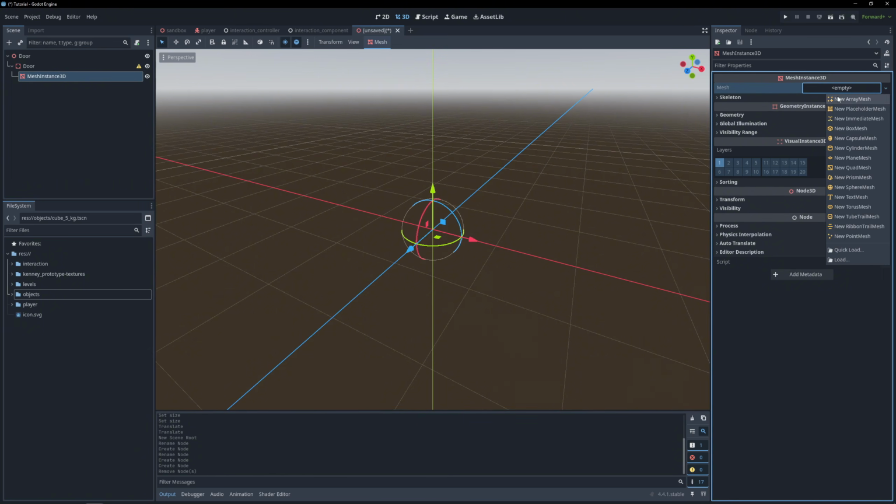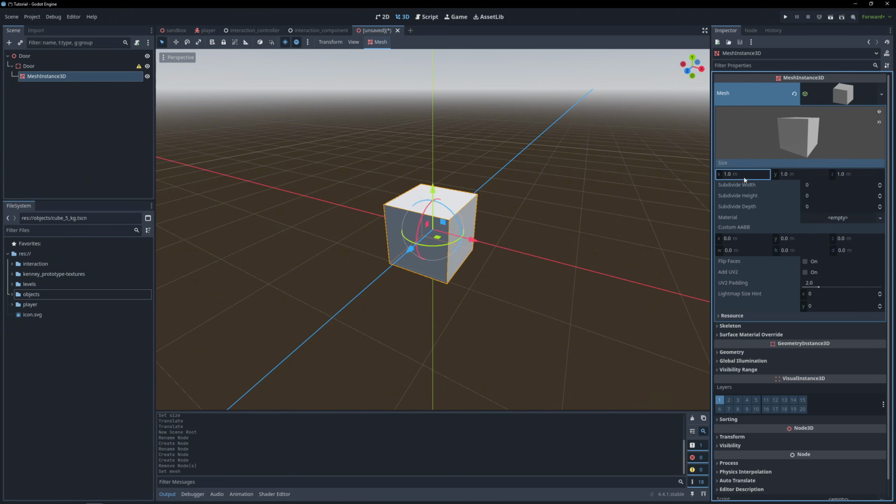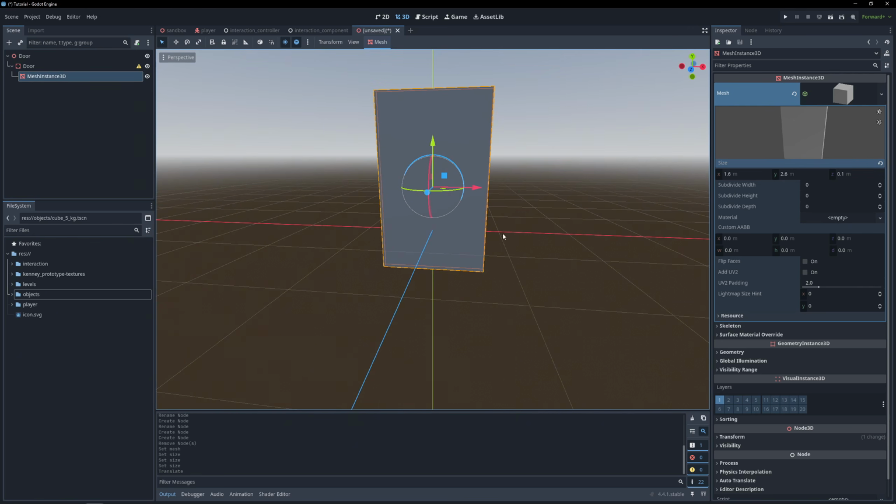Let's go over here to the right and create a new box mesh, expand the mesh, and let's change the size. Let's make it 1.6 meters by 2.6 meters by 0.1 meters. That looks pretty good. To drag it up, we're just going to pull it up here and see roughly where it ought to be.